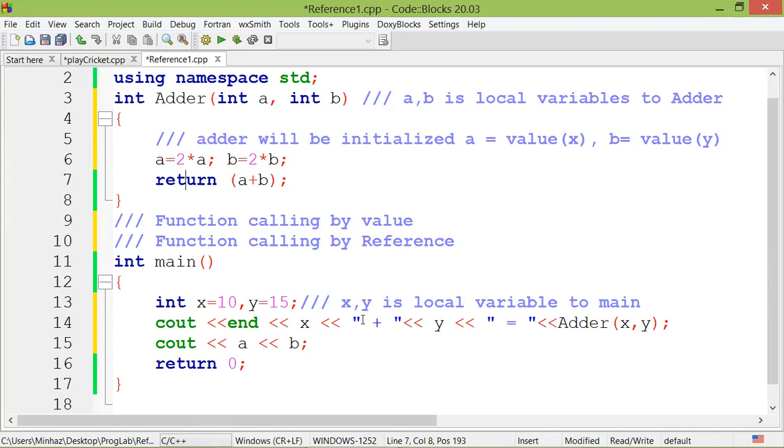Okay, so in this case, the function is calling by value. That means when this adder function is called, it will take the value of x and y. And what will be returned? The return will be the summation of a and b.